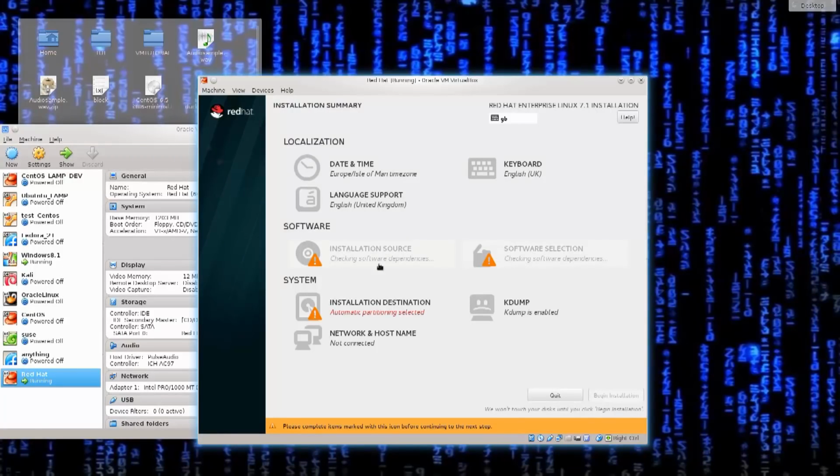And now we have installation source. It's checking for software dependencies. Excellent. It has found both. We don't need the additional CD. If you selected perhaps some other options, perhaps you would need it, but not in this particular case. It says installation destination, automatic partitioning selected.